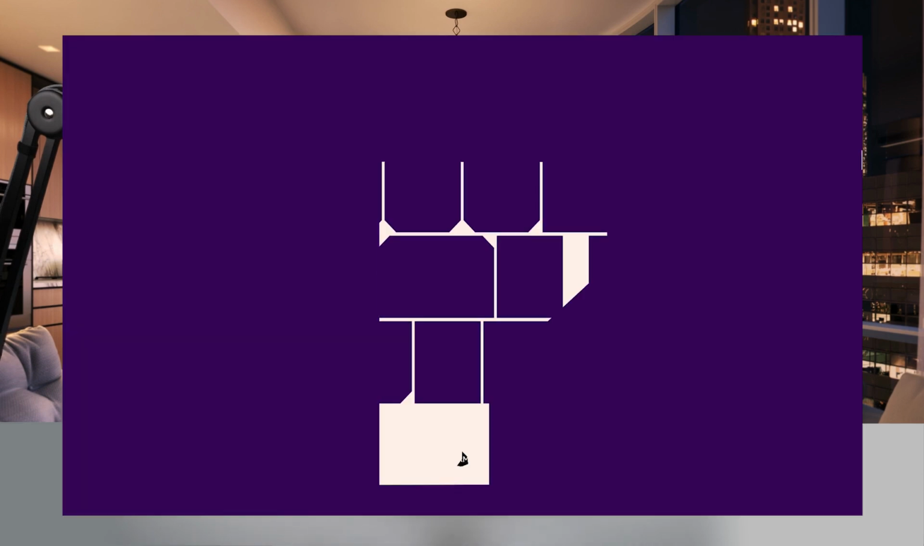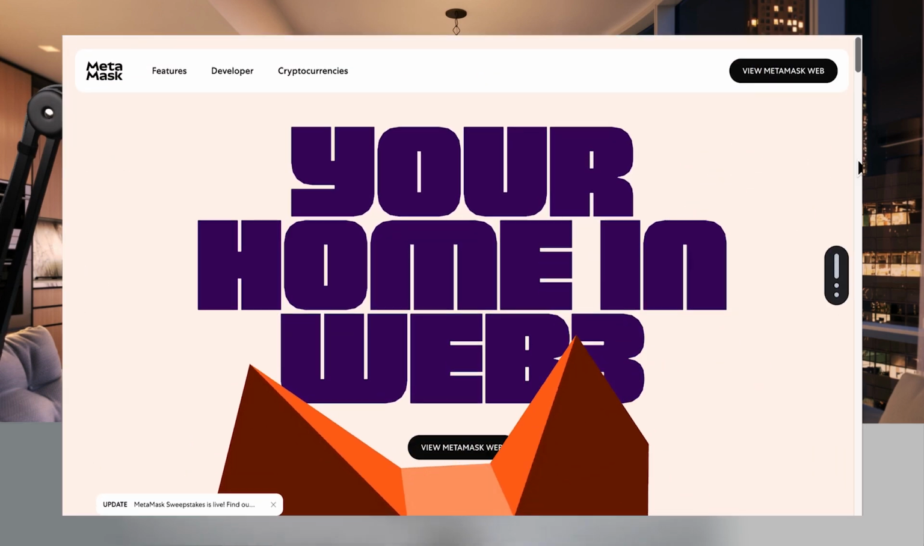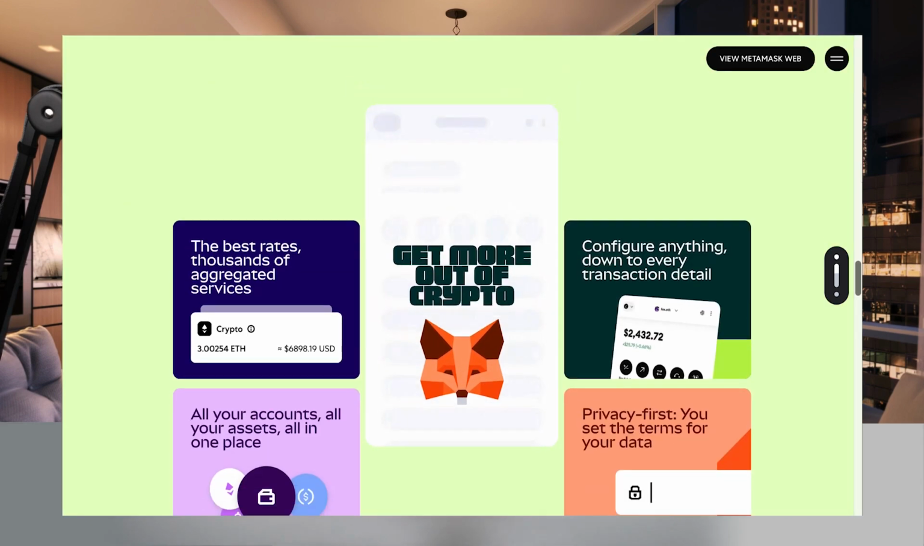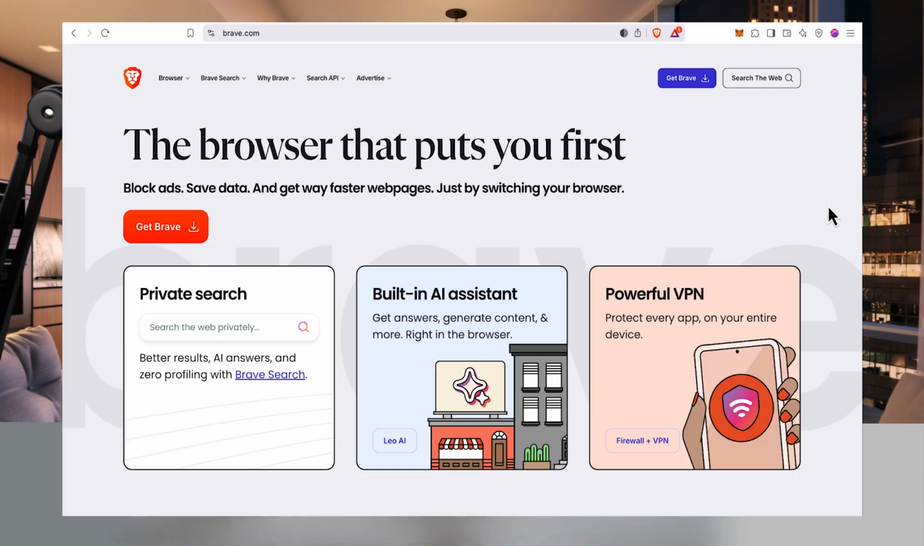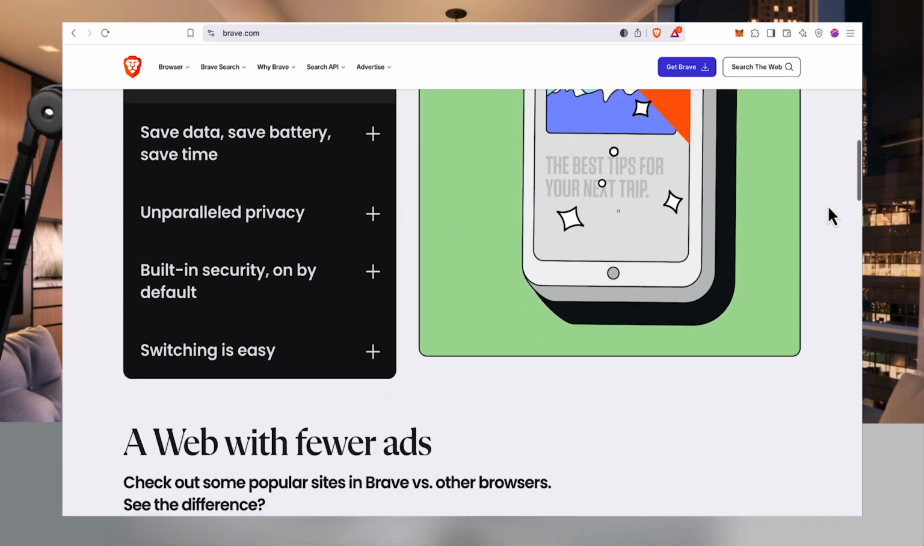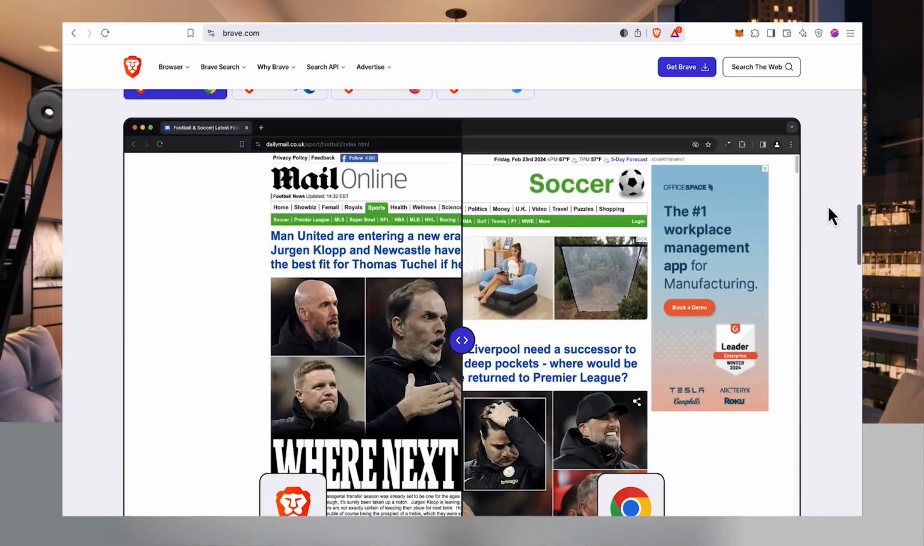To start, install the app using the link in the description. MetaMask works on different platforms in the Chrome browser, as well as on iOS and Android. We choose Install Browser Extension because it's the most convenient. For security, we recommend using a separate browser for crypto activities, such as Brave. It's one of the most secure browsers.